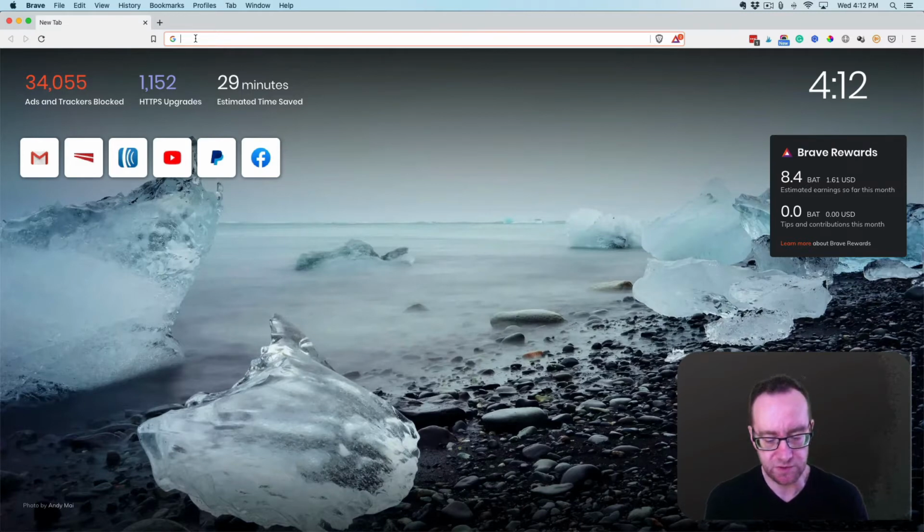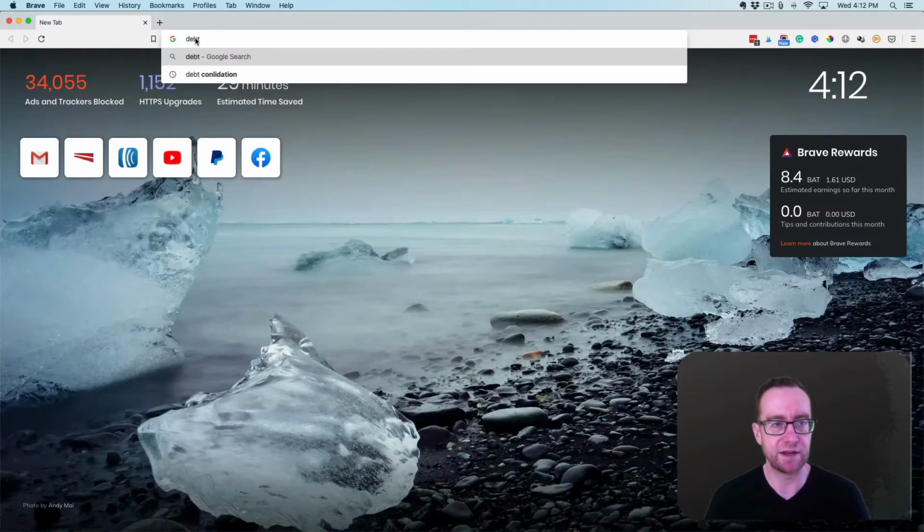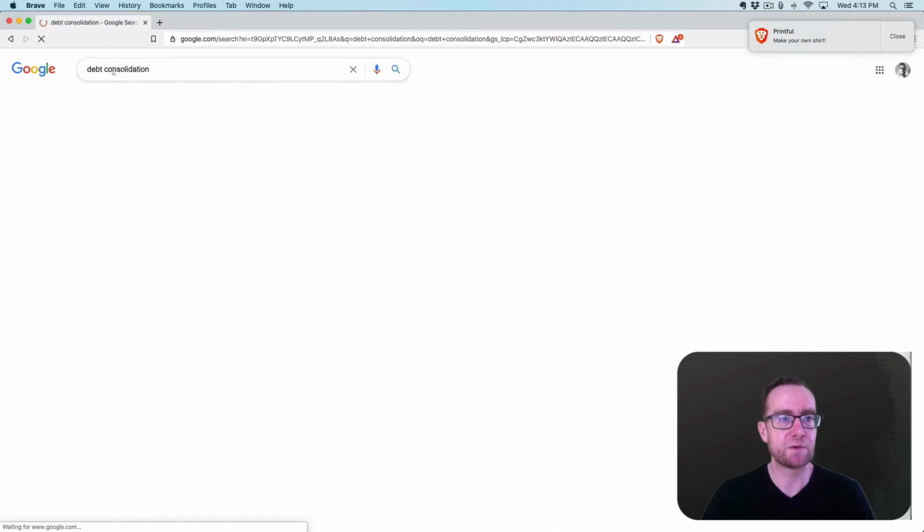So for keyword research, there's a couple of things that you can do. I'm using Brave, which is the best browser. It's basically like Chrome, only you get paid to use it. And let's just do a search for debt consolidation. So now we're in Google.